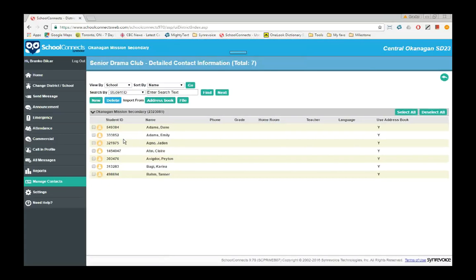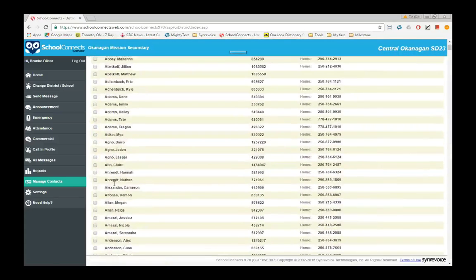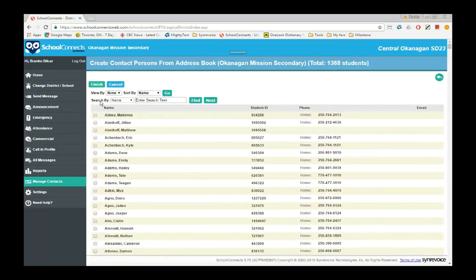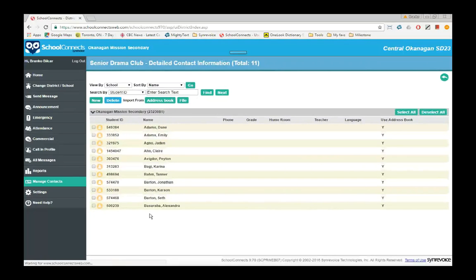Okay, if we need to replace him at this point, what we can do is click on the address book button and select other students. So let's go down to names that start with B. Let's say 3 or 4 students here. Scroll back up to the top, click on Finish. You can see they've been added just that simply. Okay, they're all derived from the address book, and will be automatically updated.